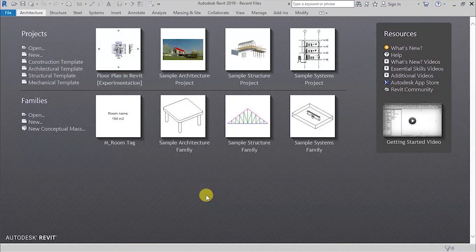In this video, I will be showing you how I model buildings, rather how I model my projects in Revit. So if you're ready, let's get started.